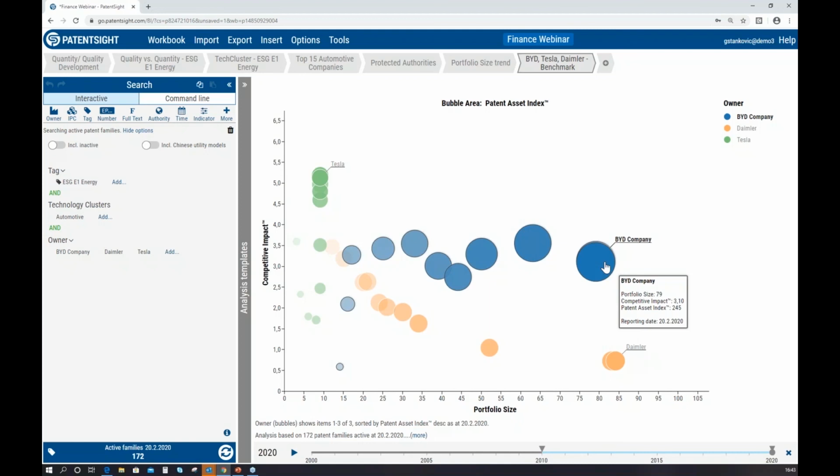Just to give you a measurement, all the patents which are in our database here have an average competitive impact of 1. So what we can say here is that BYD's patents are 3 times higher than the average in this related technology. So this is pretty good.